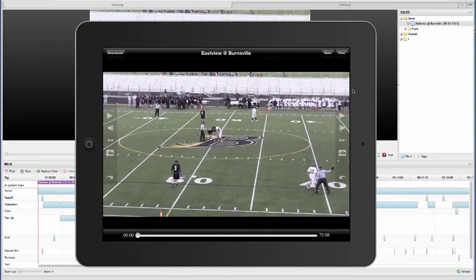Now the iPad app is great because it lets you take your breakdowns with you anywhere you go, whether on the bus, on the airplane, or in a hotel, or on the practice field.